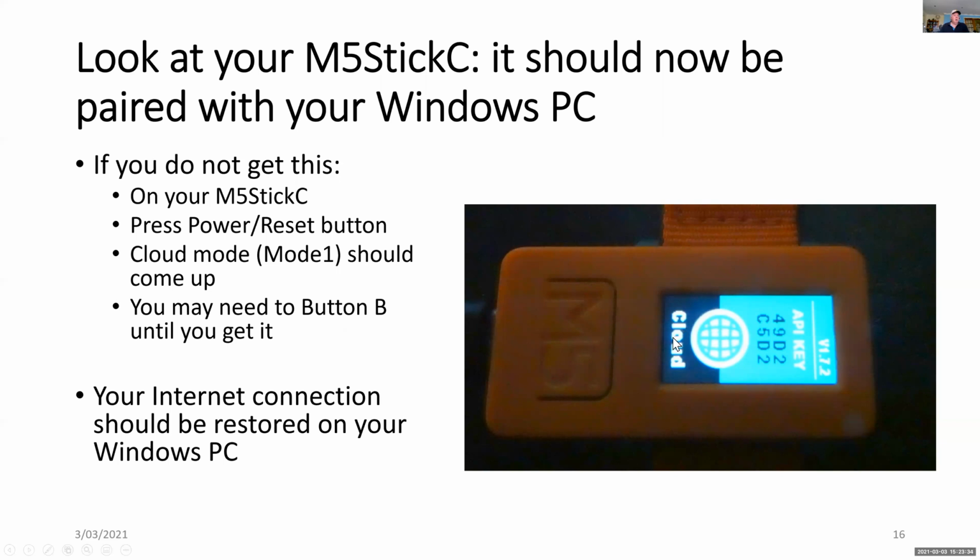and it will go through a sequence of color changes, and the one that you want is not the orange one, but the blue one. And if you get an immediate screen like this, then you're okay, it's connected. So it's on cloud mode, it's telling you cloud, and it's giving you the API key. Now, you might have some problems in getting this window. If you do, go through the process of resetting your M5StickC and press button B until you get this window.